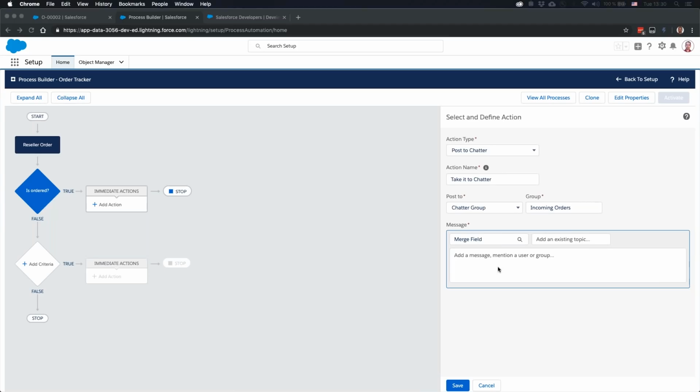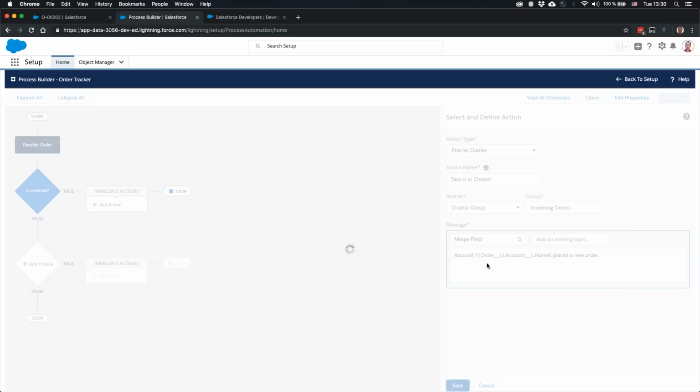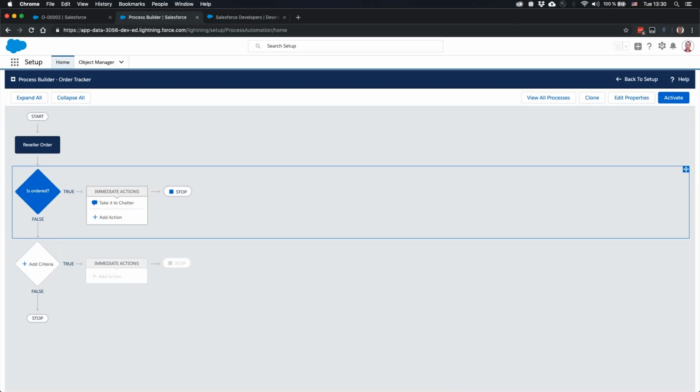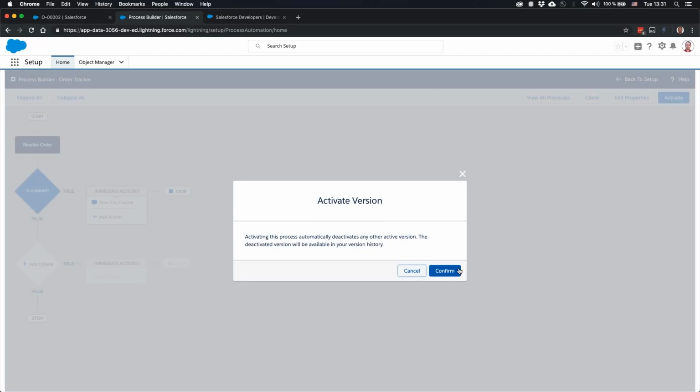The message is actually something very dynamic. I was able to extract the field value of the account. Saving my action, I will save my process and activate it, and then we'll get to see an action. I'm activating my process now, confirming.